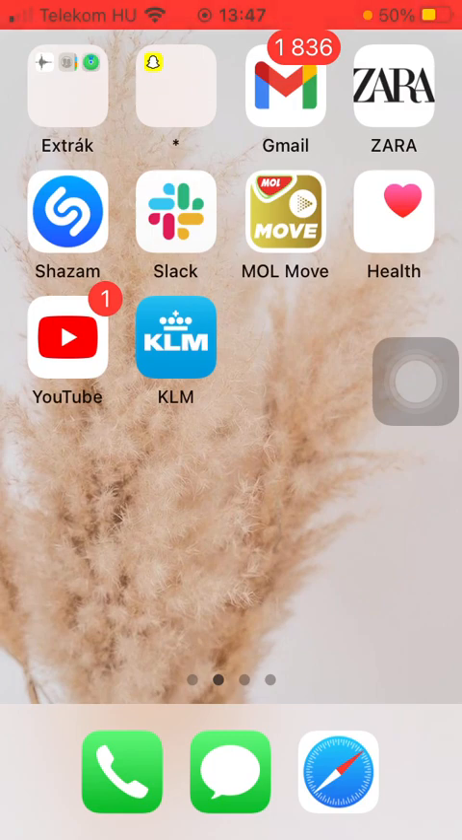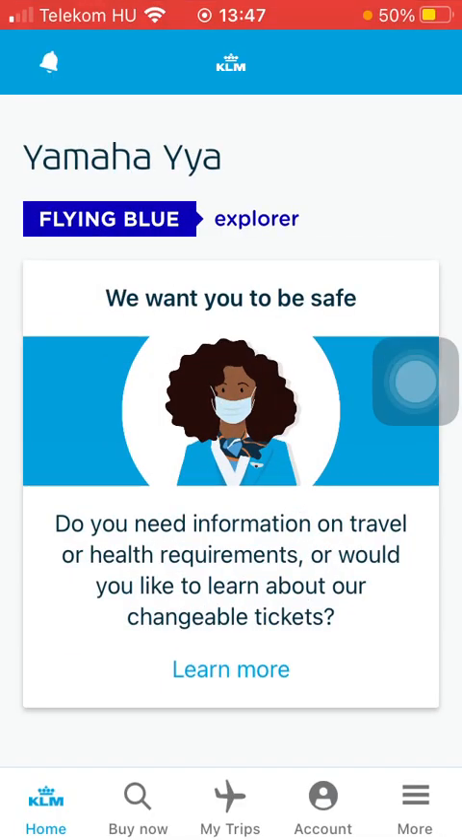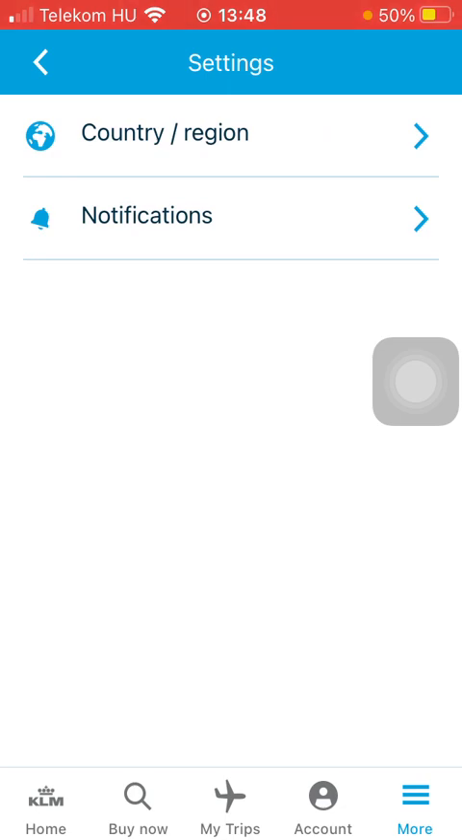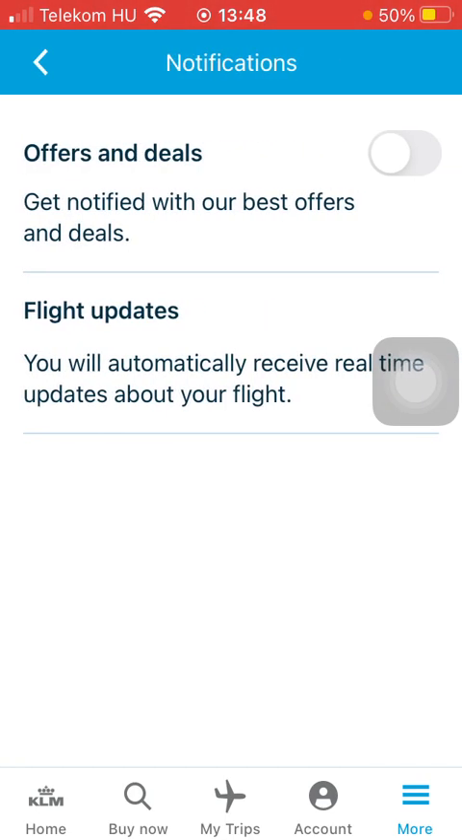First of all, open the application on your phone. Then click on the More button down below that can be found in the right side corner of the screen. Then tap on Settings down below and click on Notifications, which is the second option.